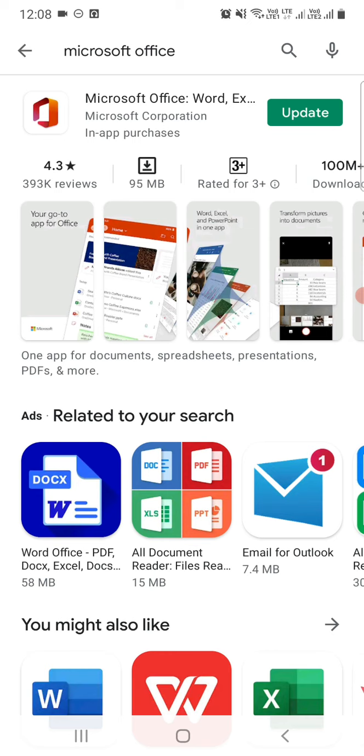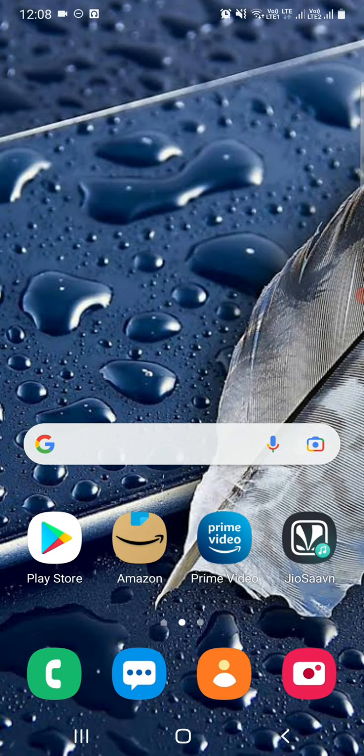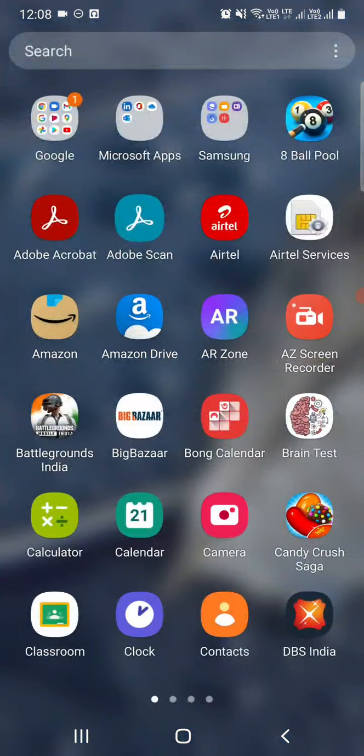But if you don't have installed the app, it will show you the installation option or download option. So just click on that install or download option. The app will be downloaded in your mobile, the Microsoft Office app. So now go back to your mobile and search the app, that is Microsoft apps, here in my phone. First row, second one, Microsoft apps.